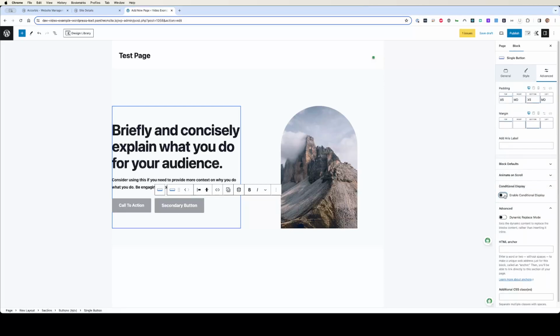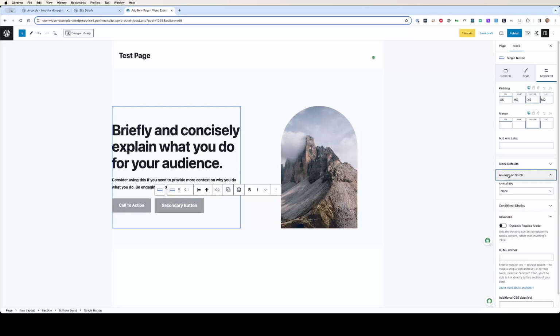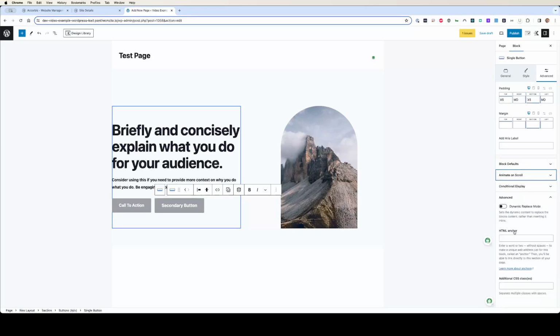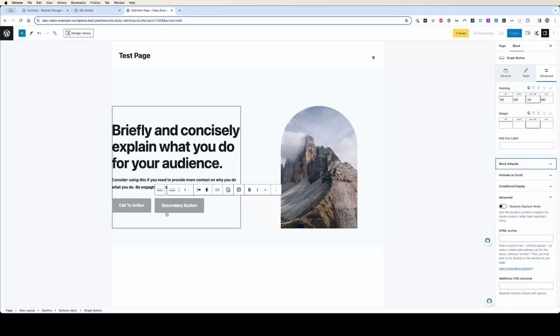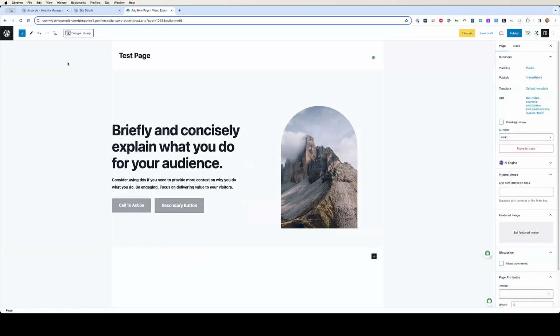You can do conditional displays based on certain things. You can animate on scroll, so if you wanted it to do a little fade or something like that, you can do all of that setup, and you can even set it as the default for this style. So if you said every time I call this out, I want it to be like this, you can set that default as well. So lots of options here, and then at the top, you'll see any potential accessibility issues are noted, and then saving a draft is here. And if you're ready to go live, you could choose publish. So those are the generic layout options here.